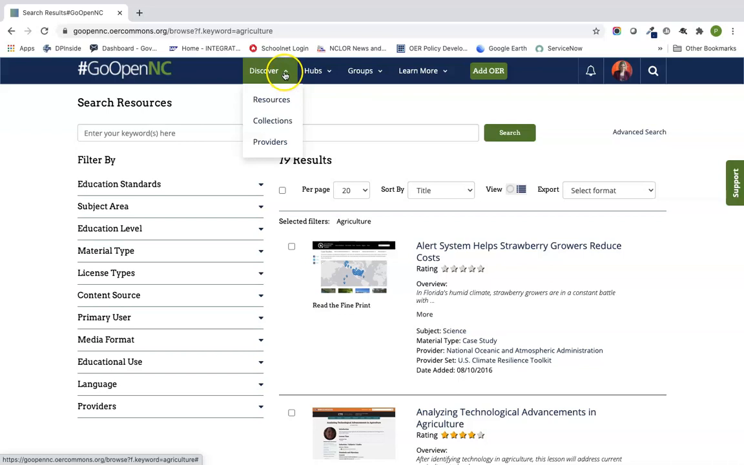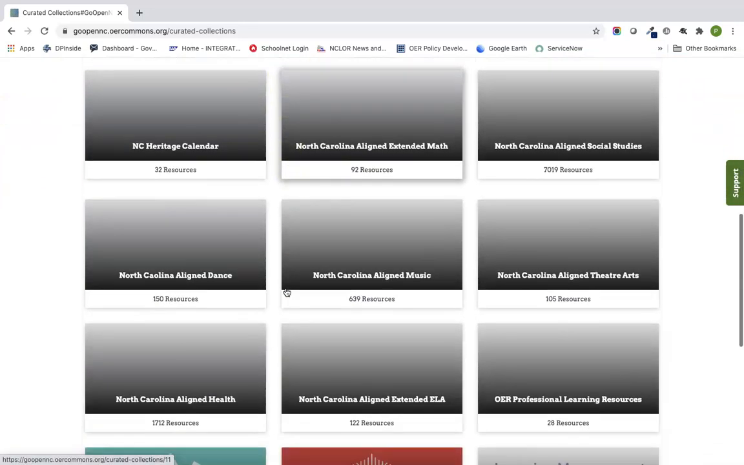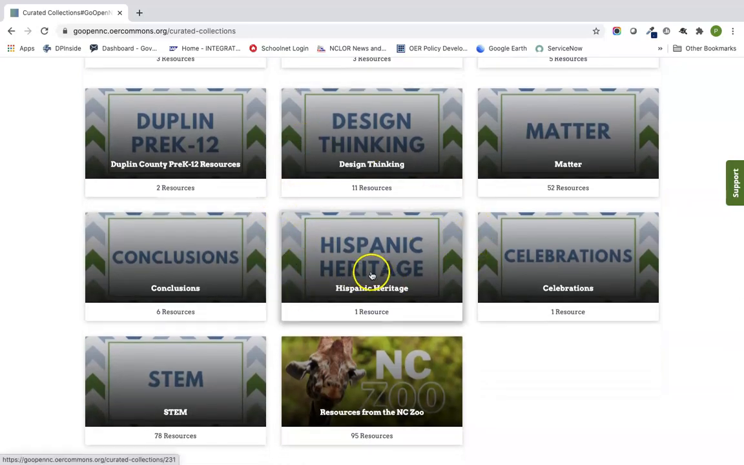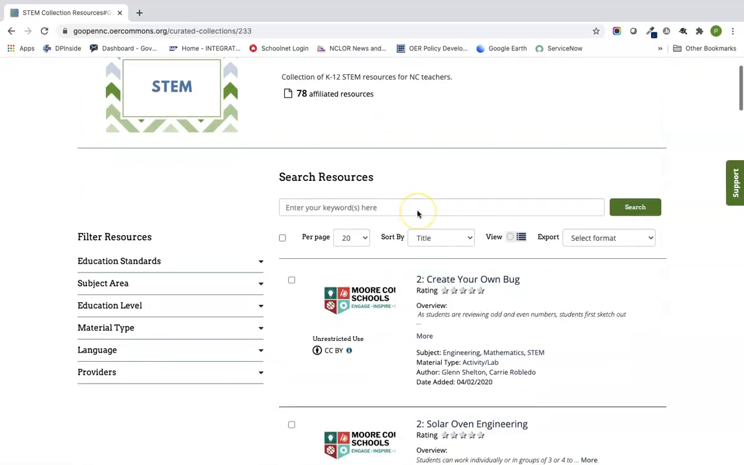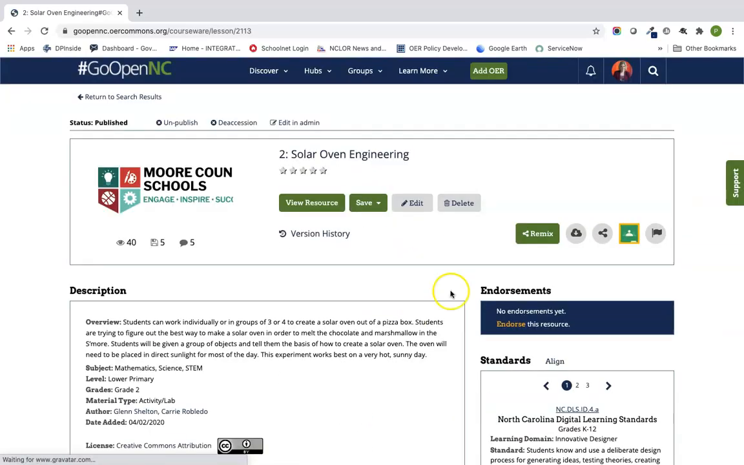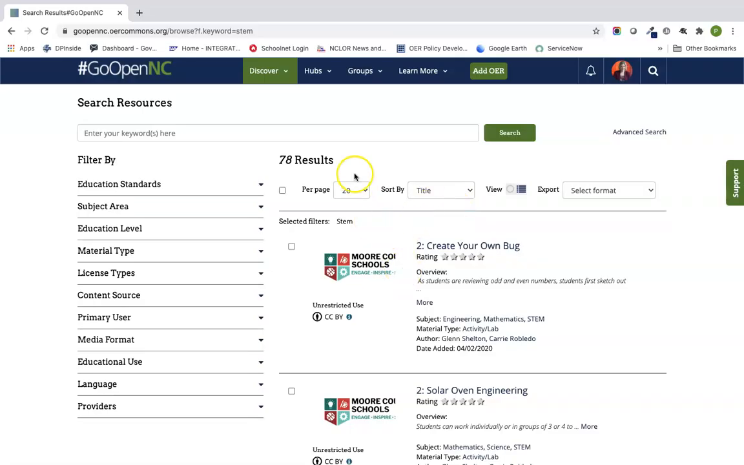So if we go under Discover in our navigation for Go Open and See and go to Collections, you can see these are different resources, and down at the bottom, these are some of the custom collections that have been made by public school unit users. So we have, for example, the STEM collection, and this has 78 resources. I'm just going to click on one, and you'll notice down here in the tags it has that STEM, which brings us back to the collection.